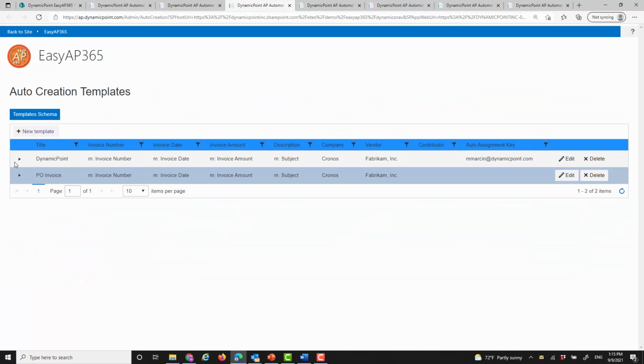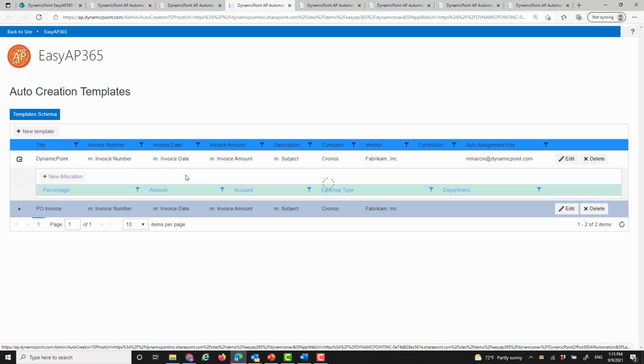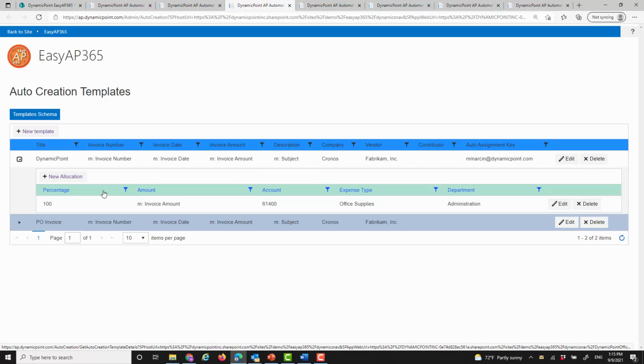So looking first at the auto creation templates, I could see I have one here for DynamicPoint. Now, I have the ability to both map fields from the source invoice that are recognized from OCR. So here, anything with an M before it is actually coming from the results of OCR. As well, in this case, I have this vendor mapped to an account. So you can see here all invoices that come in for this Fabricant vendor will be assigned an office supply account by default, just to save me keystrokes and default that expense type for me.